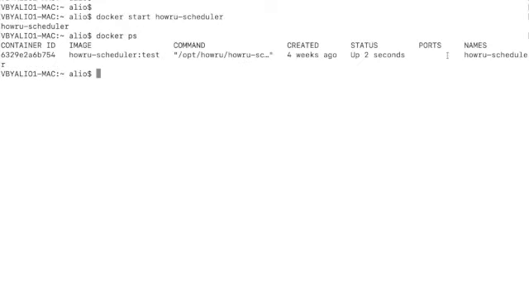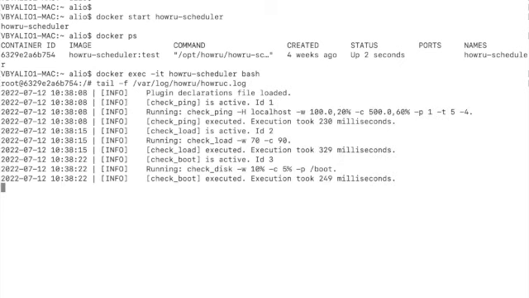So first I will start another container called howru-scheduler. HowRU actually consists of two different services, the scheduler and the API. And in this container, I only run the scheduler. Once again, I go in with a bash shell into the container, and we look at the HowRU log file. And we have some checks running at this moment in this container.